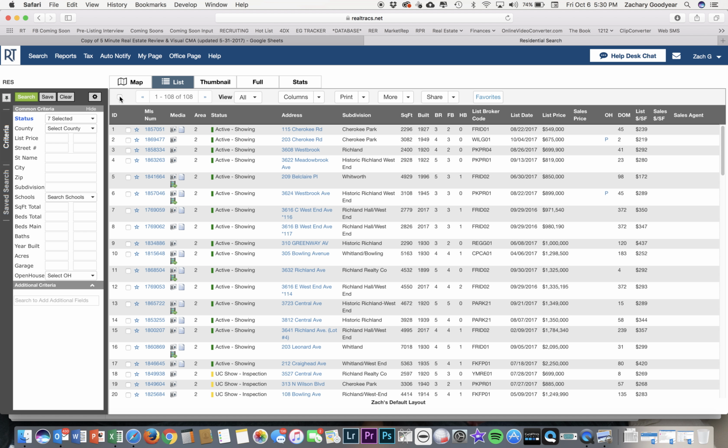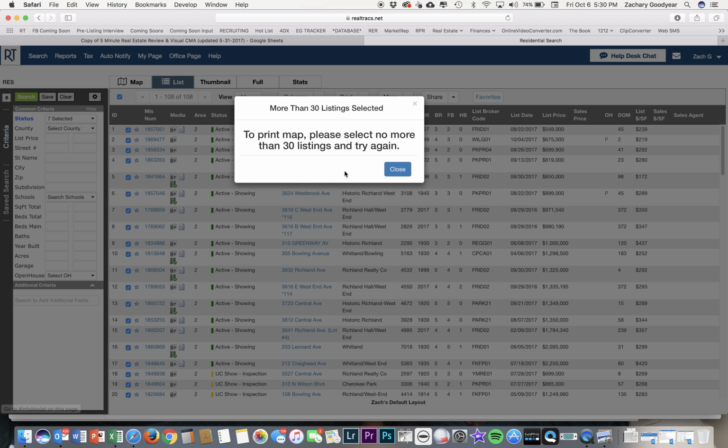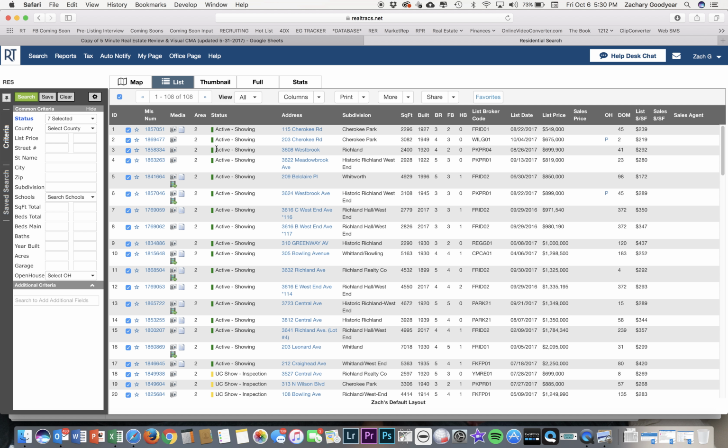I would love it if RealTracs would allow you to print 109 or 108 listings, but unfortunately they do not. The maximum is 30. So if you have 30 listings or less, you can print those by clicking Print, List plus Map, and it will let you print them. Unfortunately, RealTracs has a limit of 30, and if you have more than 30, then it won't let you do that. The workaround is to take a screenshot of the map.